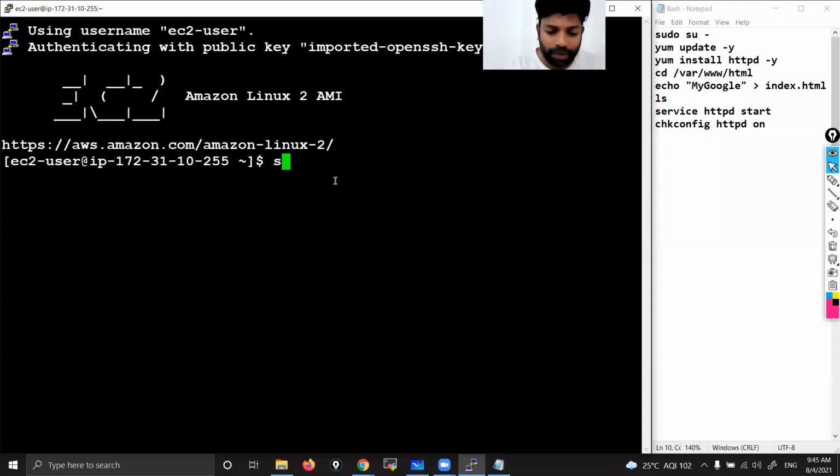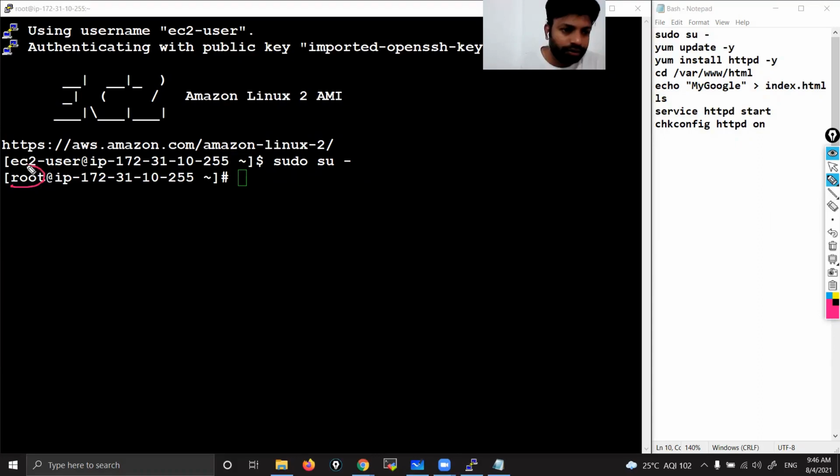So for that, I'm running one command: sudo space su space hyphen. Simple, guys. Super user do, switch user. Super user in the sense of root user here. That means whatever the super user can do, switch me to that user. That means simply, please make me a root user. That's what we are saying. Now press enter. This user is requesting to become a root user. Yes, now we became root user. Now we can do anything we want without any permission issues.